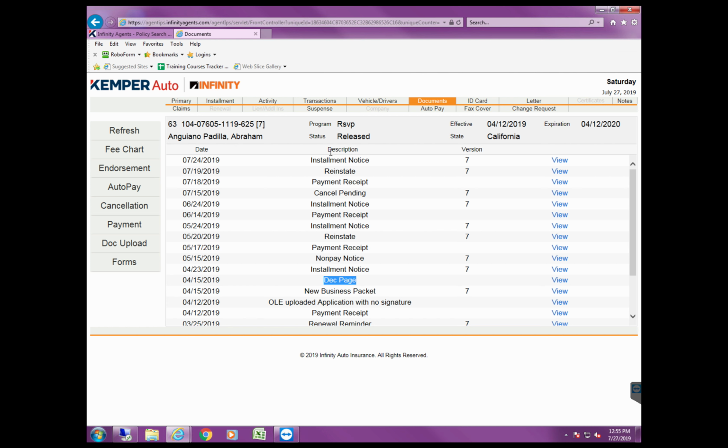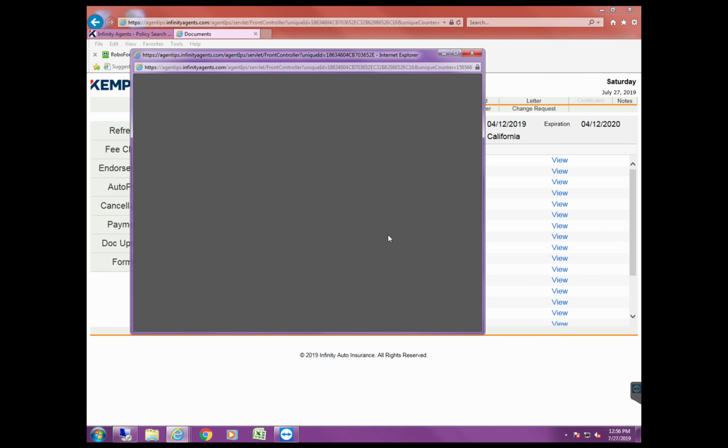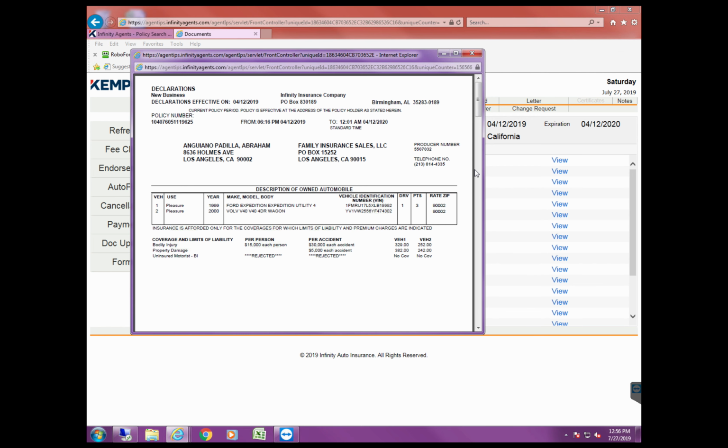It also allows you to reprint any renewal forms or declaration page. So technically all you need to do is just find the document that you're looking for under description. Dec page, if you need to reprint the dec page, it allows you to open it up by selecting the right option.